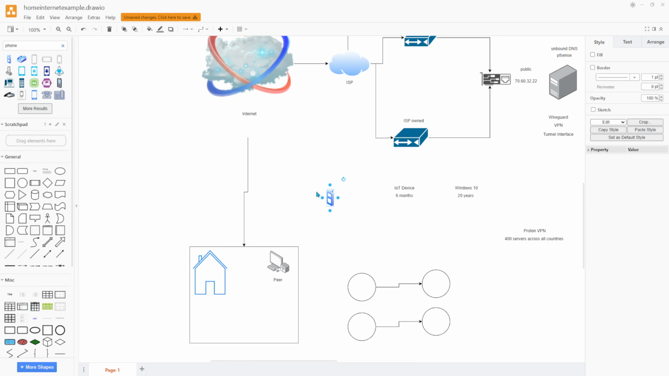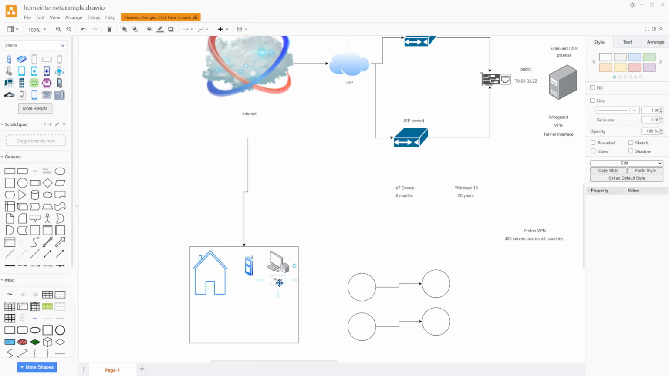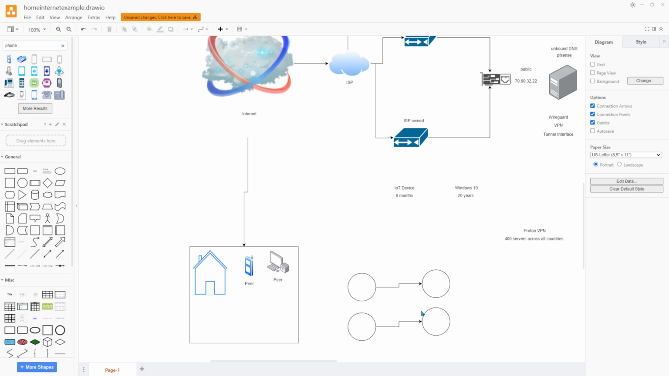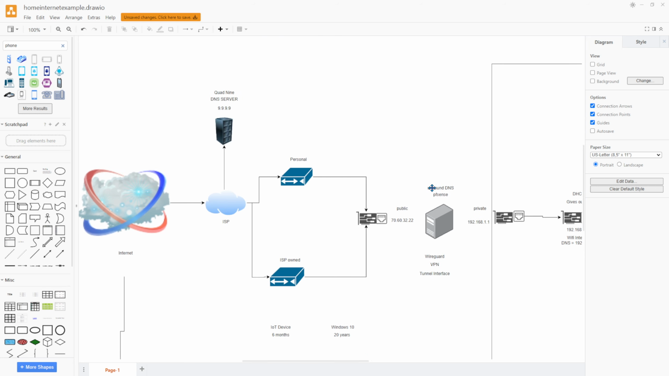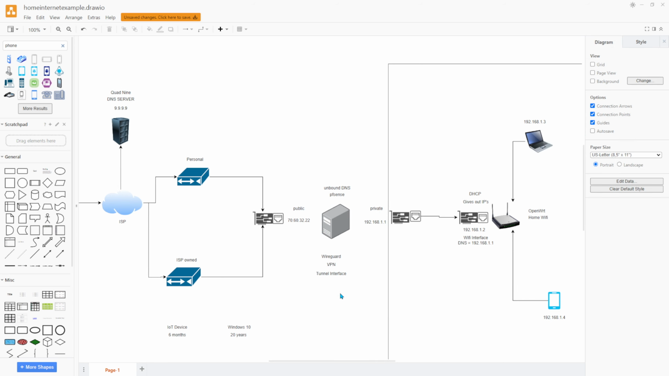So you have two peers for your WireGuard tunnel. You have your computer and your phone, and that's it. And that's not going to be a problem. You would configure this on pfSense, and I can make a video showing how to do that.